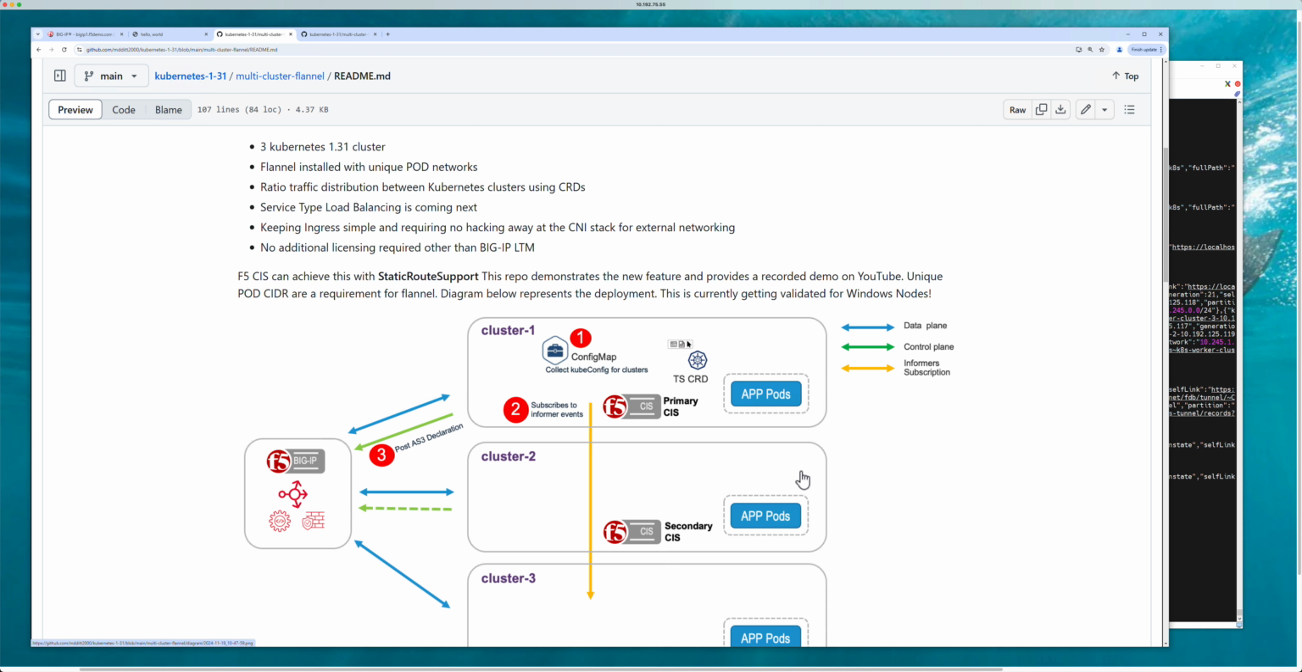Next, I'm just using Flannel. I mean, why not? You can use Calico, Cilium, ovn-kubernetes, or Antrea. It all works.